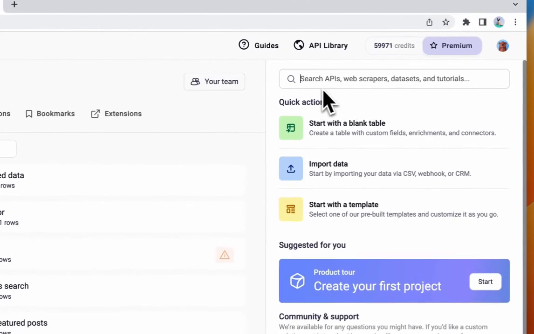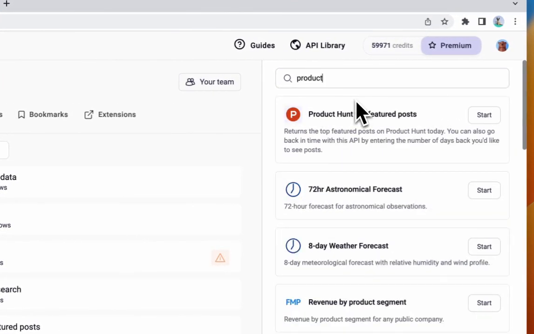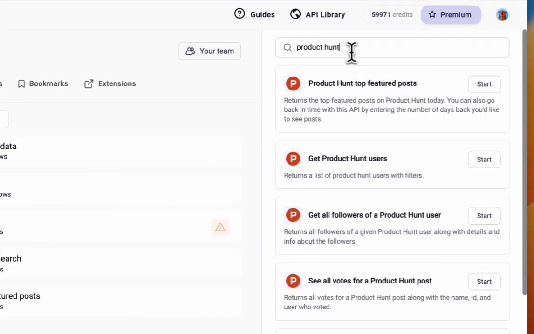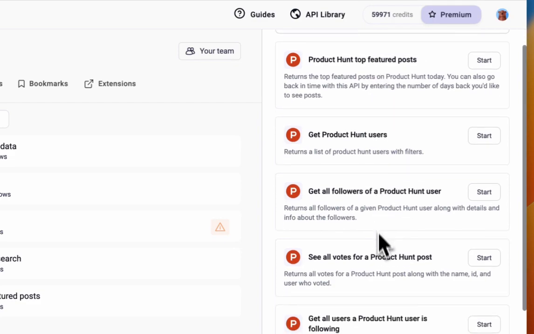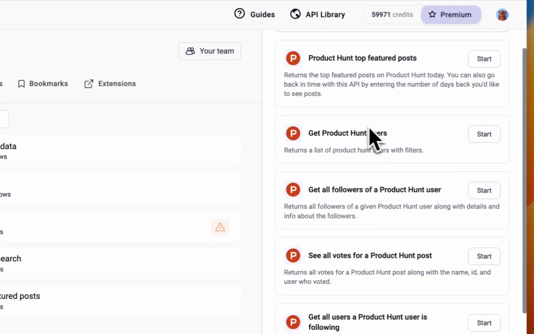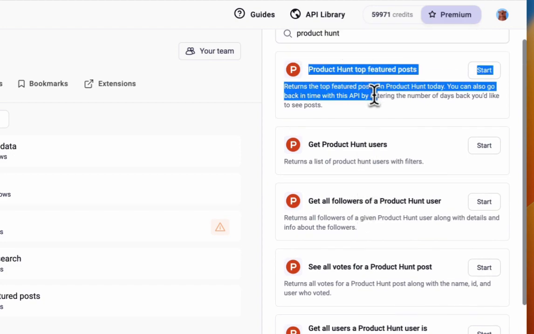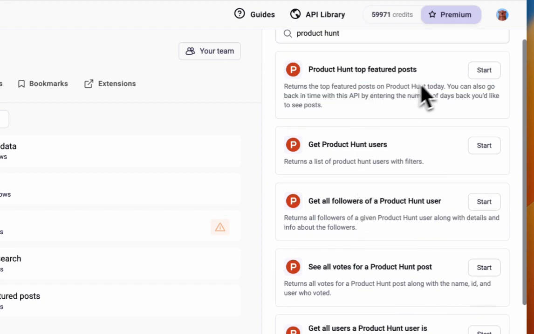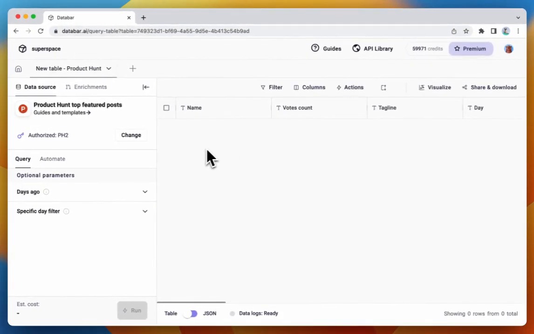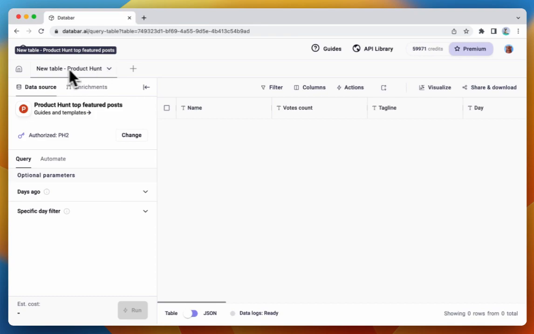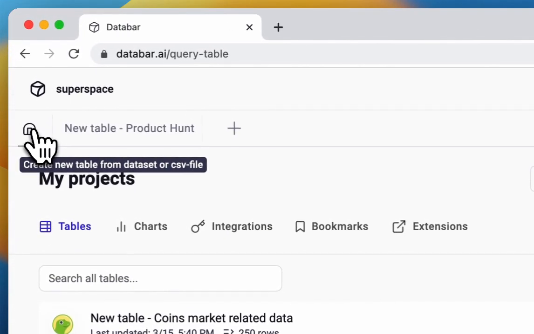Now, to show you a quick example, let's go into the Product Hunt API and try getting the top featured post for today. When we search Product Hunt, we'll see several items in here. For example, getting Product Hunt users, followers of a Product Hunt user, or just getting the top featured post for today. Let's start with that one. Now, when we click into the connector, we'll see a table editor show up. This table editor opens up in a new tab, and if we want to go back to the home page, we can always click on this home button over here.